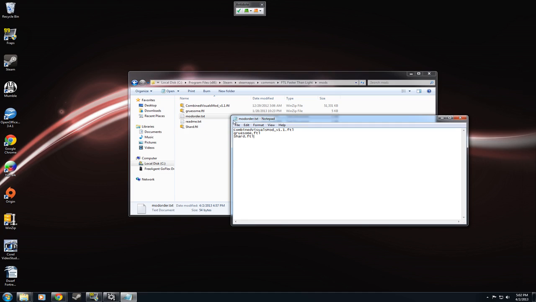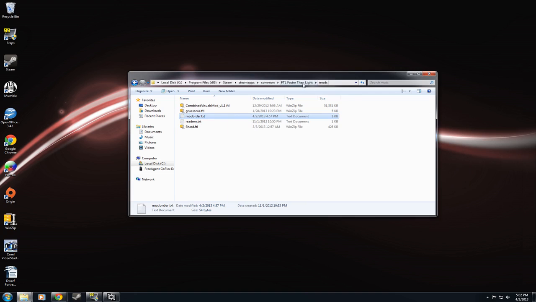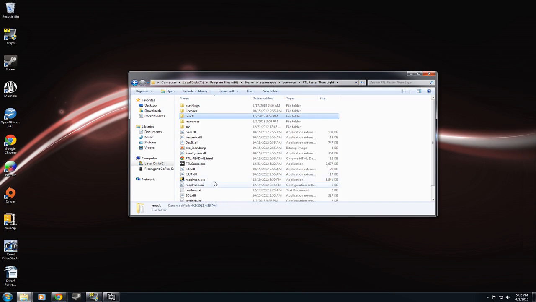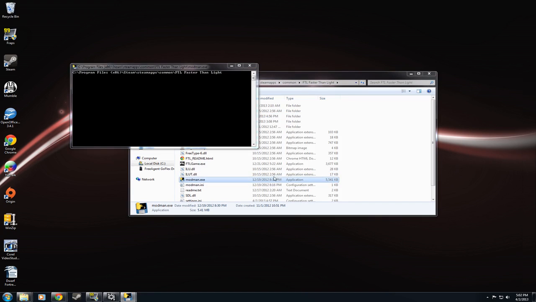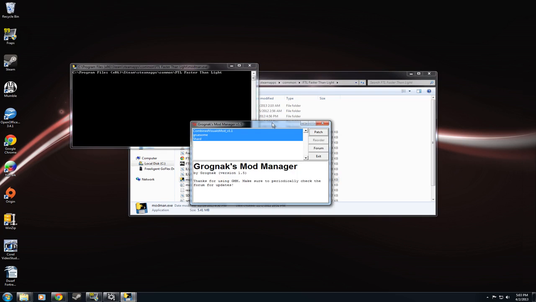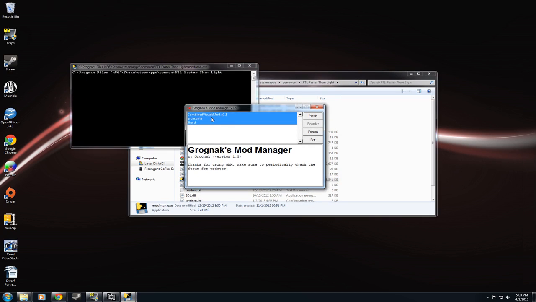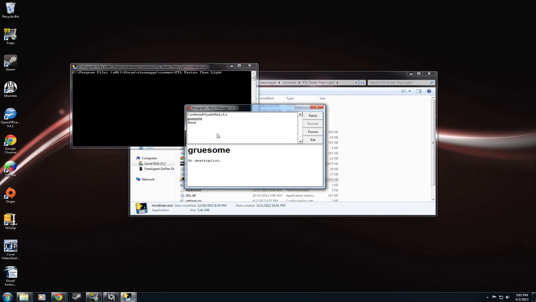The program should put the names in automatically when you launch it, but I like to put them in personally to make sure they're there. Anyway, they're there, so we're going to go back to the FTL folder, launch modman.exe, and it will bring up this page. From here, we can see that all the files are here. We can click off of them to make them not launch, or click on them to make them load in. Then we'll hit the patch button, and they will load up no problem.